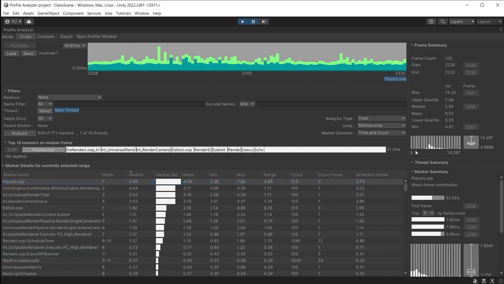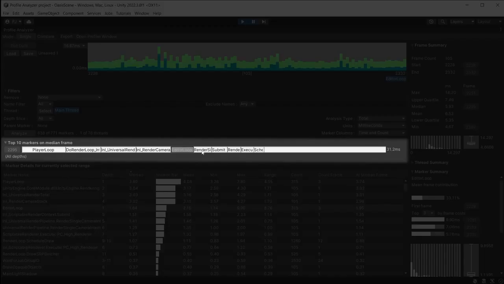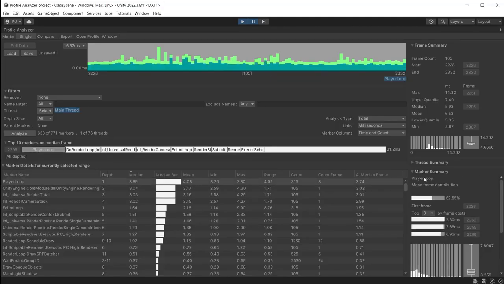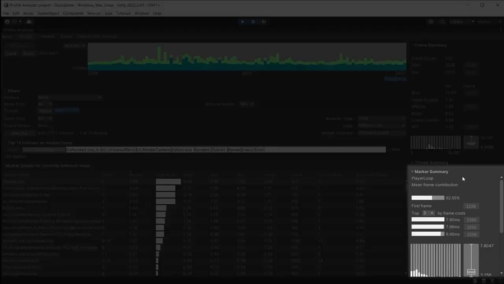The bar chart is showing where most frames are taking place between 0 and 14 milliseconds. The top 10 markers are chosen from the median frame. These are the 10 markers that are taking the most time to complete. Clicking on one of these updates the marker summary. This is specific data related to that individual profile marker.